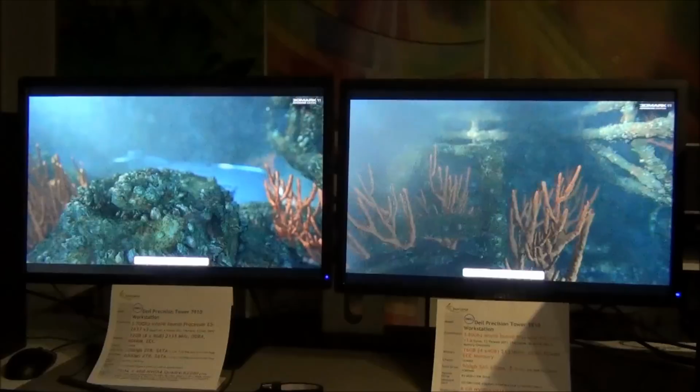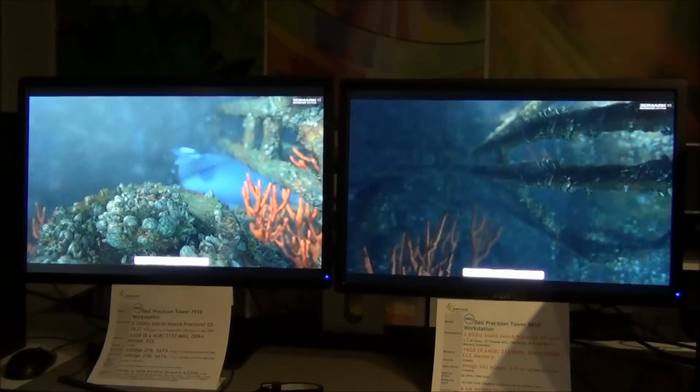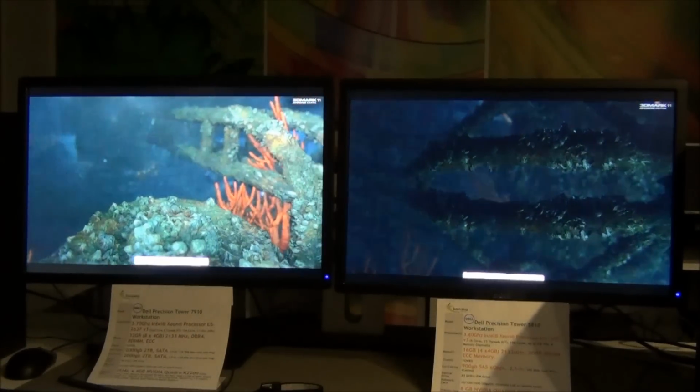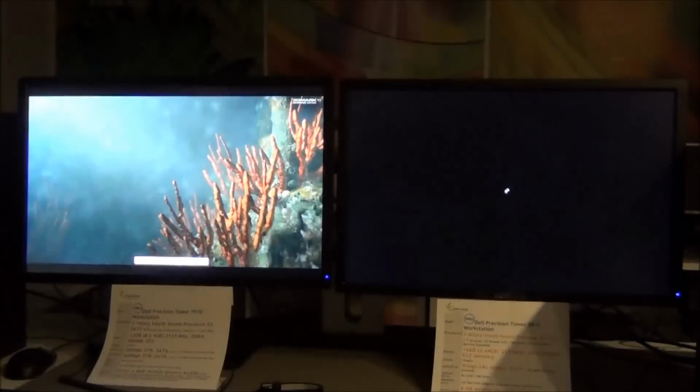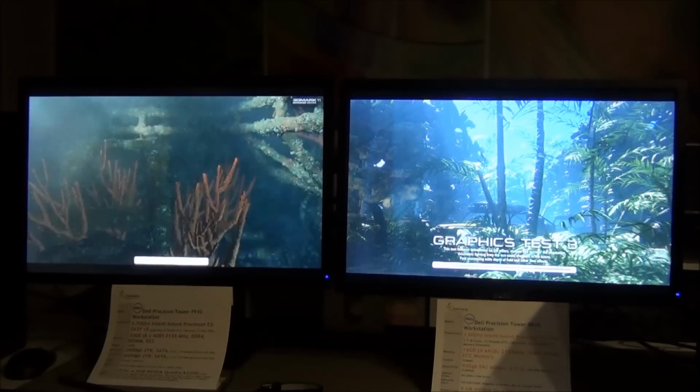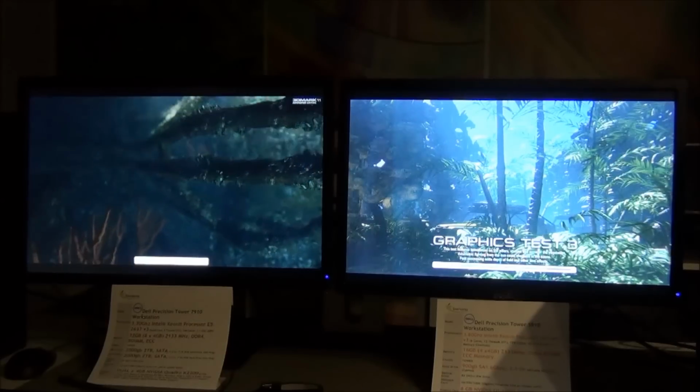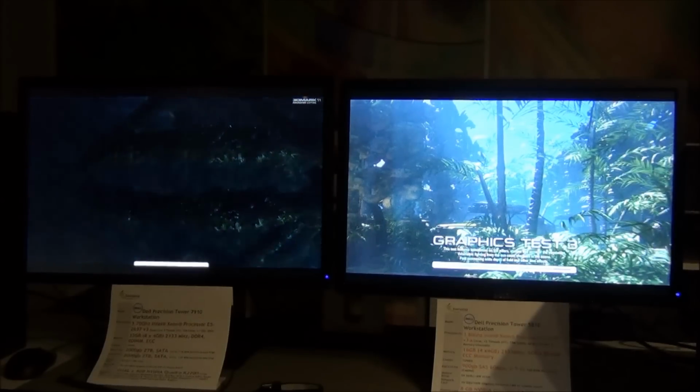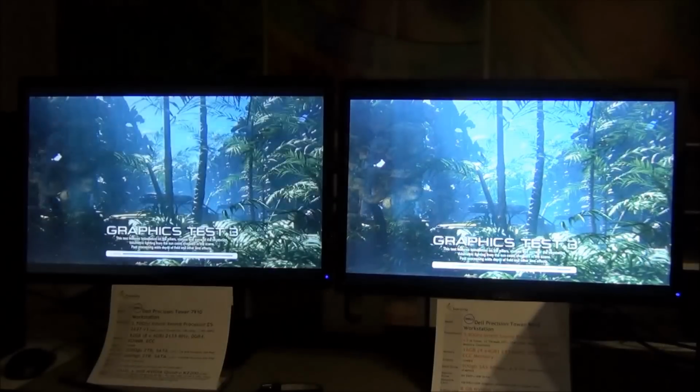So the Quadro K5200 is running this at around 16 frames per second on full HD with every setting maxed. And the other one, which is the two K2200s, is running it at about 9.7.